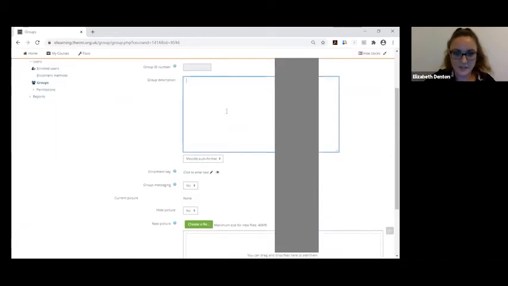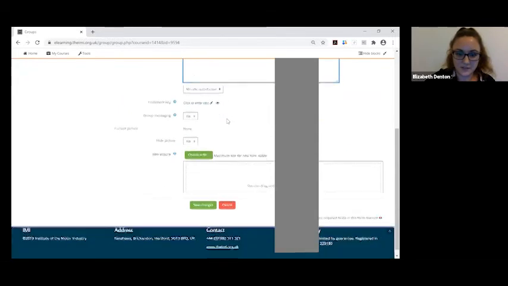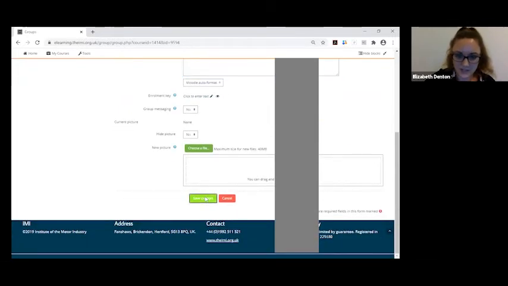Step 2, change the name, add a description if you want. That's 3 out of 7. Save changes down here.